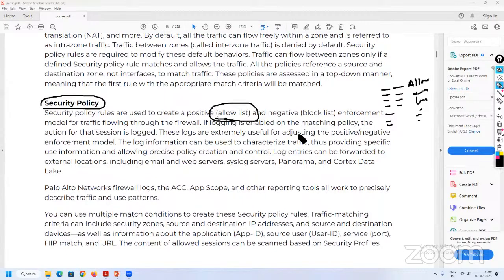Now whenever you define a policy, there are so many options available. In those options, we will have something called App-ID. We will have something called User-ID. There are port numbers. Right now, the Palo Alto firewall security policy is so mature, it can understand so many things, and accordingly it creates that particular list.